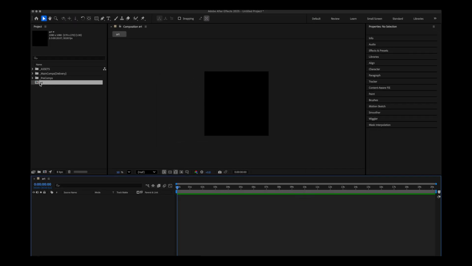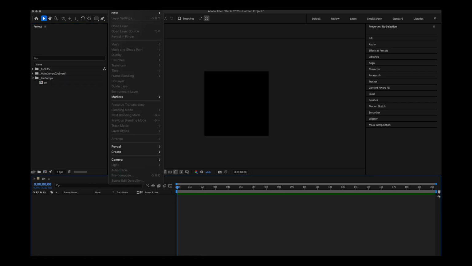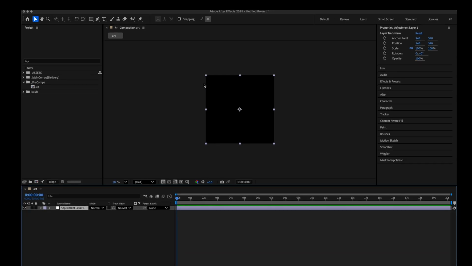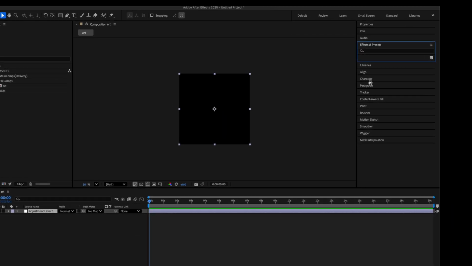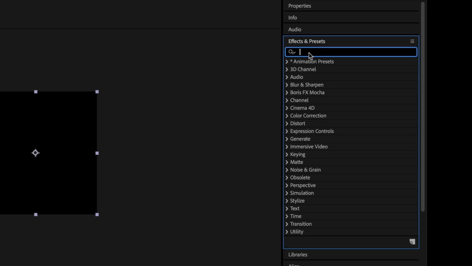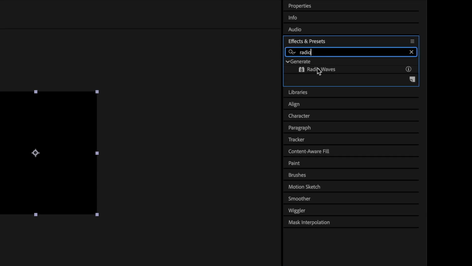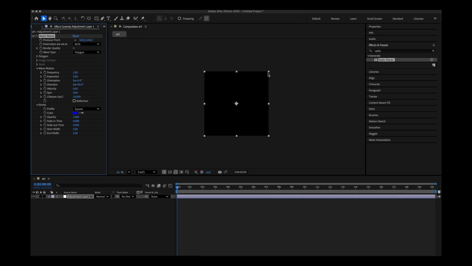So first I'll add an adjustment layer. So go to the Layer menu at the top, then New, then Adjustment Layer, or the shortcut Command, Shift, and Y. In the Effects window, I'm going to search for the effect called Radio Waves. Double-click it. Now in the Effects controls, let's change some settings.